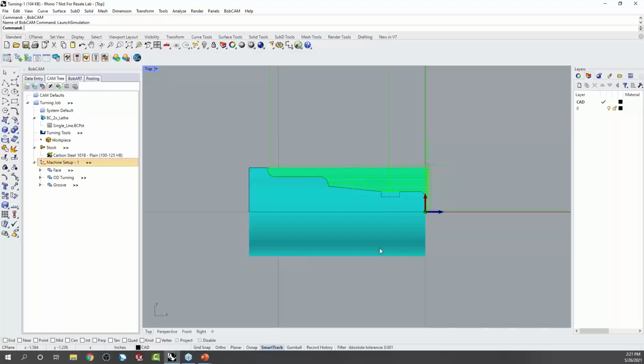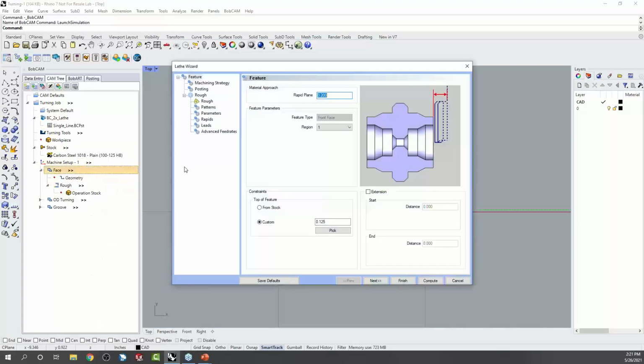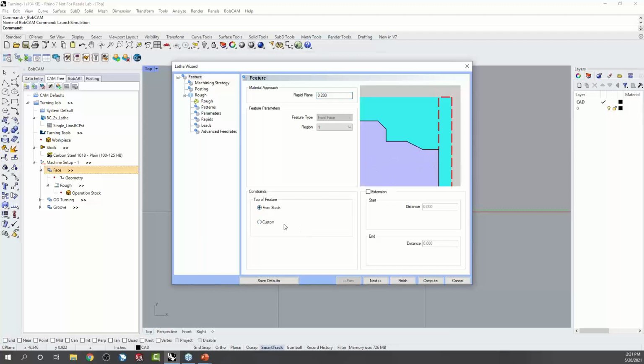Again, I'm going to focus on three areas here for turning right now. The first one has to do with the face routine here. Under the face routine, or really any of the Lathe features, under the feature tab, you're going to see this section called constraints. Depending on the operation, you're going to have one of three different constraints that you can use. You could use your stock geometry as a constraint, so it only generates toolpath where there's stock, or you can use a custom value here.